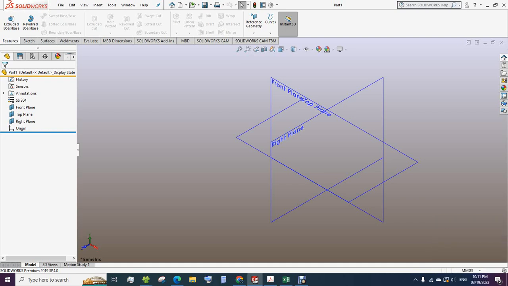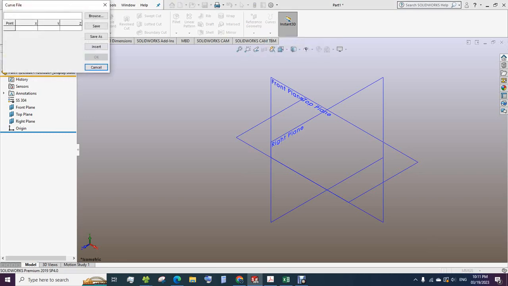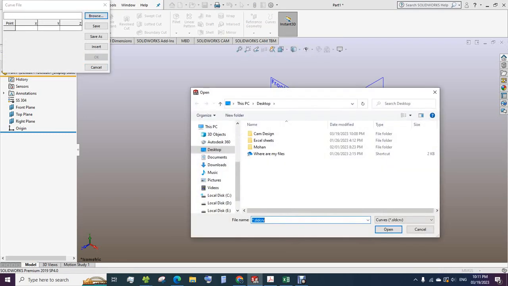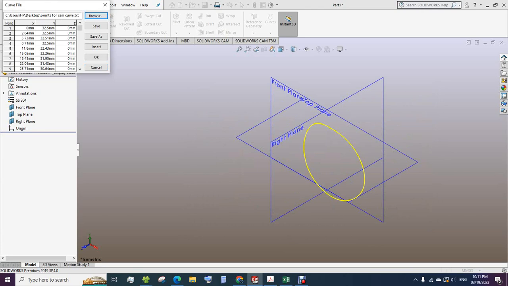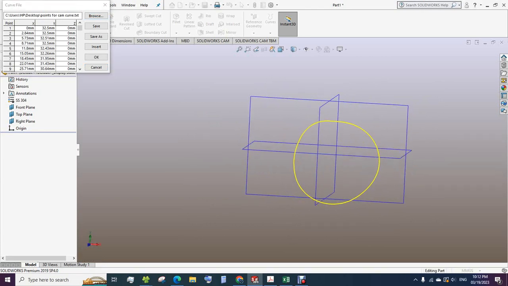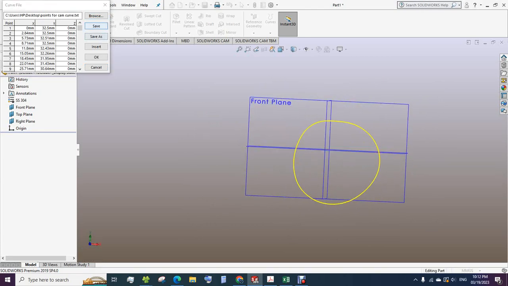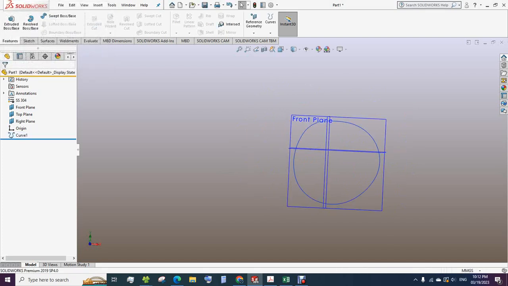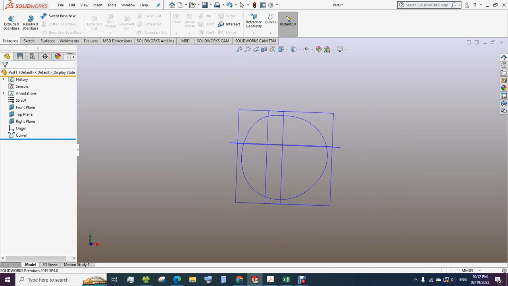Metric, again curve through points, browse, text file, points for cam, open. So this is the curve that we have got. So okay with this, this is the cam curve.